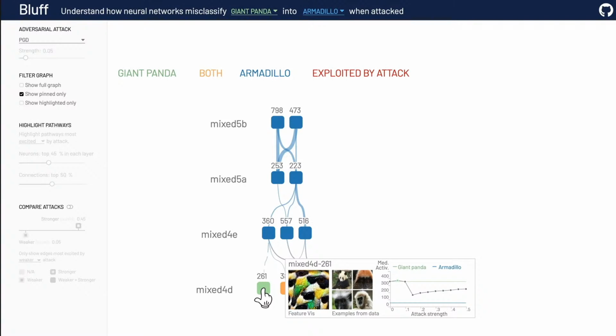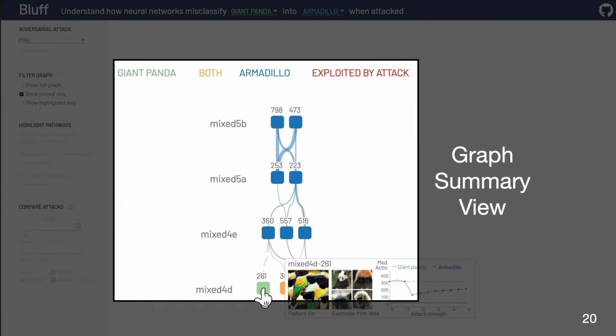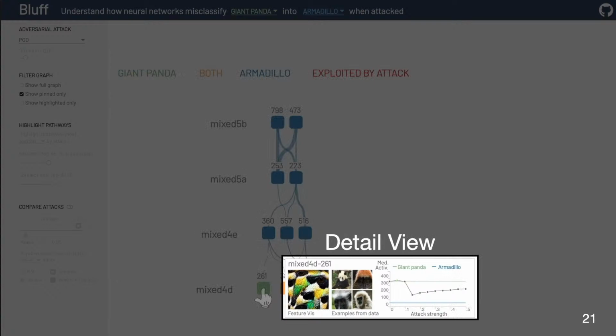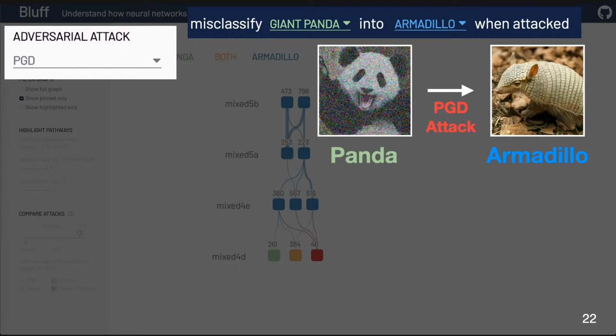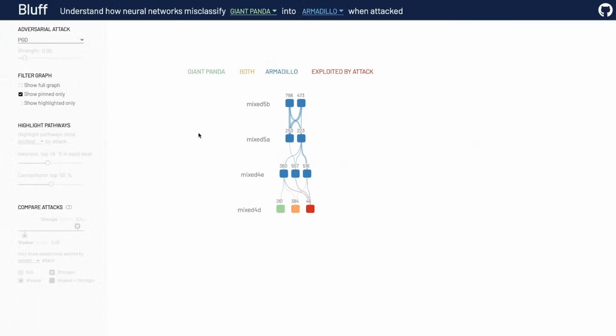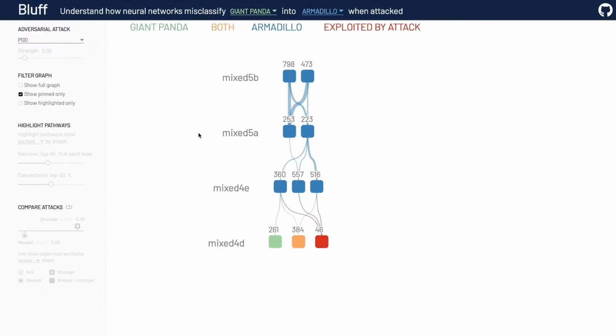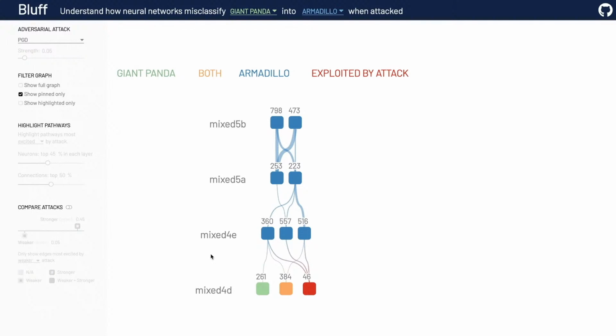The BLUF interface tightly integrates three coordinated views. It consists of a control sidebar, graph summary view, and detail view. Here, a user inspects why a deep learning model classifies adversarial giant panda images crafted by the projected gradient descent attack as armadillo. In the main graph summary view, we visualize the activation pathways of benign and attacked input data. Here, each vertex represents a neuron.